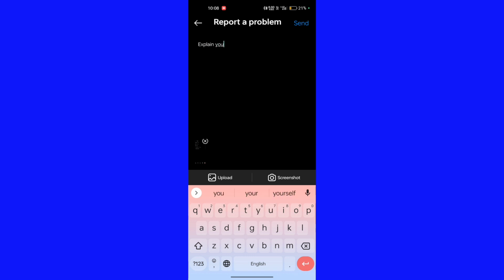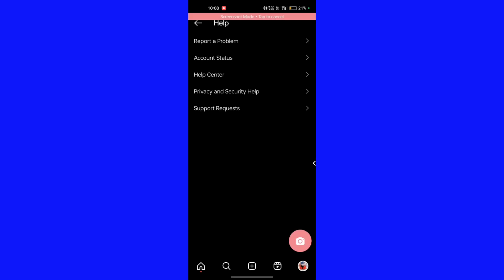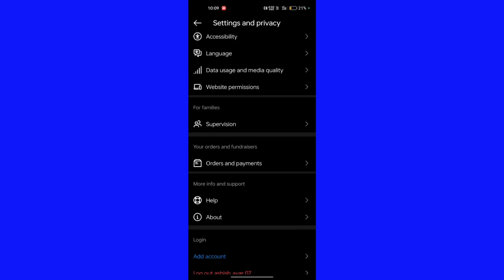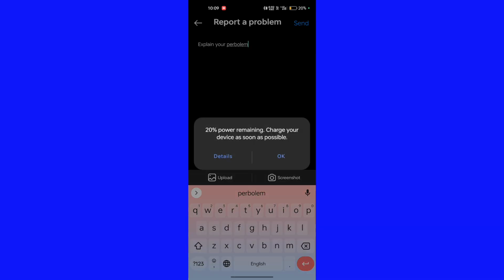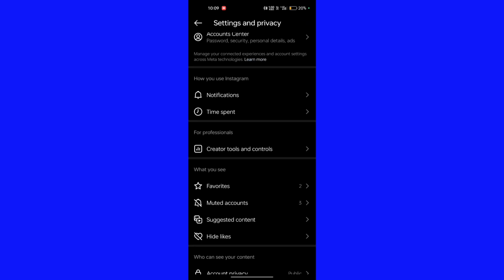explain the problem you're facing in the Instagram and upload a screenshot and click on send. That's it. Your problem will be reported on Instagram.